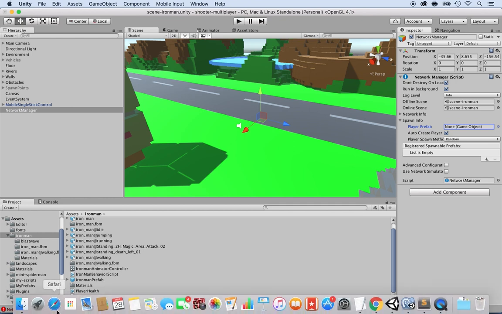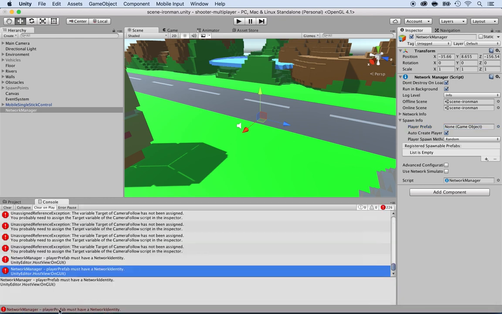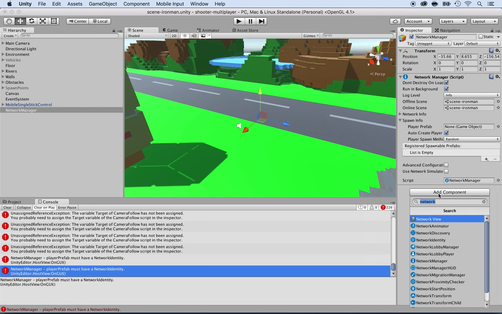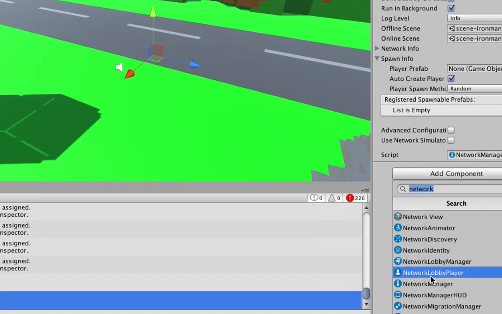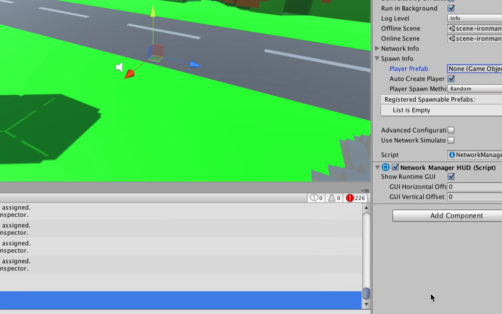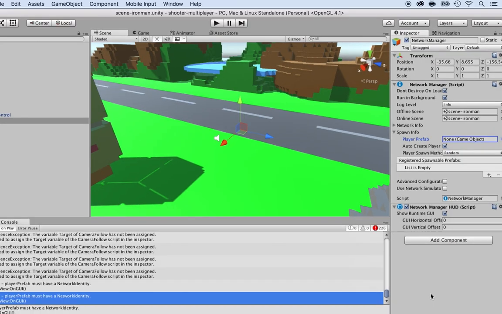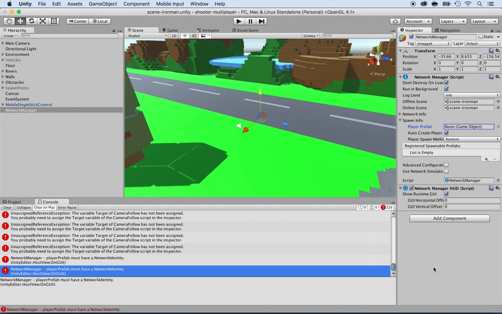Why? It says here the player prefab must have a network identity. I knew I would get the error, but don't worry about it. We're about to fix that right now. But before we do so, add another component and locate the Network Manager HUD. What's the HUD? It's basically the display that Unity created for you so that you can join or create a new multiplayer game without having to create the user interface.